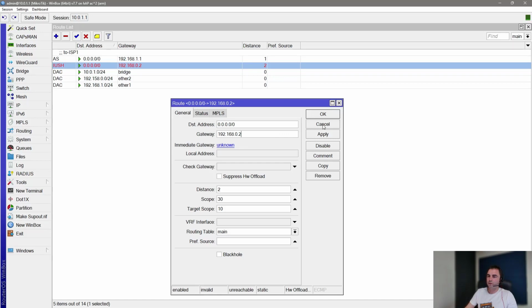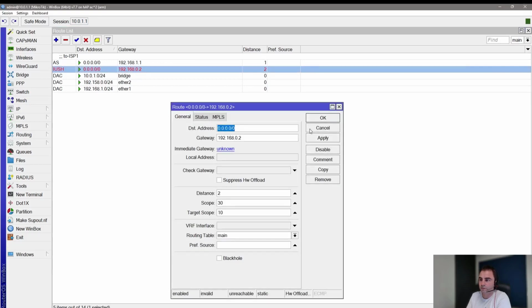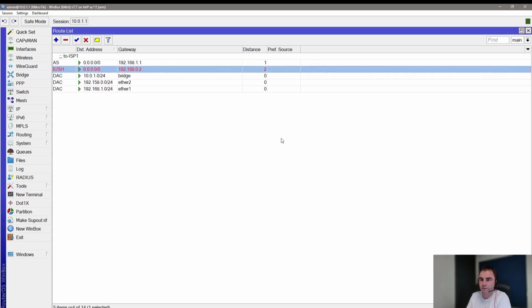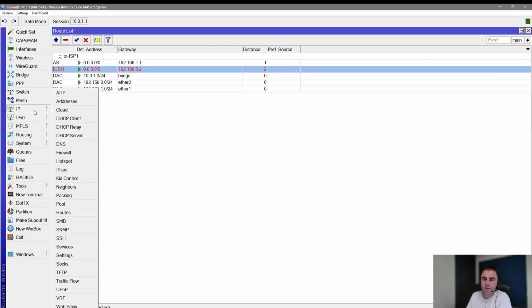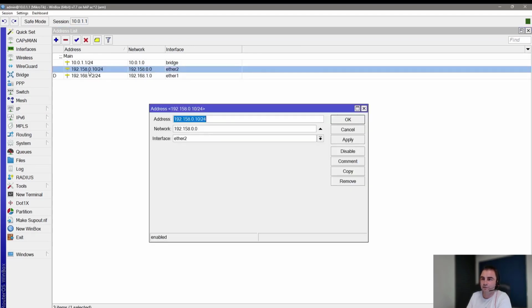192.168.0.2. So the IP address here of the default gateway looks correct. And let's see what I have done wrong when I go back to IP addresses. Oh, here it is. I've configured the wrong IP address.